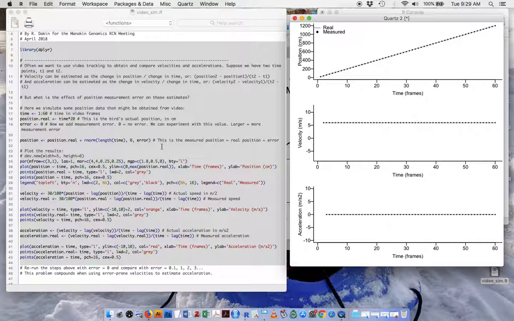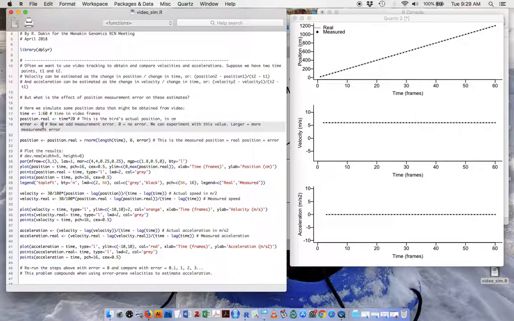Now, what is the effect of measurement error on the estimates? In this first example, I've set an error value of 0, and that value gets specified in centimeters, and it gives me the standard deviation in centimeters of these position measurements. So let's see what happens when we make it 0.1. And so I'm going to rerun the data and regenerate the plots. And so this tiny amount of measurement error creates virtually no change, at least that I can see on this size of a plot. What if we make it 0.5?